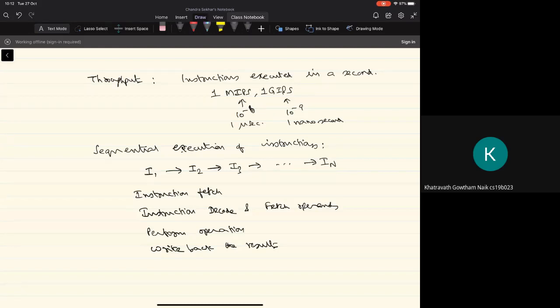So this is actually the naive and the simplest way of executing instructions, where we start with the operations for one instruction and complete all the operations for that instruction before we start any operation for the next instruction. And what are these operations that we are referring to? Typically, the operations in the execution of an instruction involve fetching the instruction from the memory, then figuring out what that instruction is.